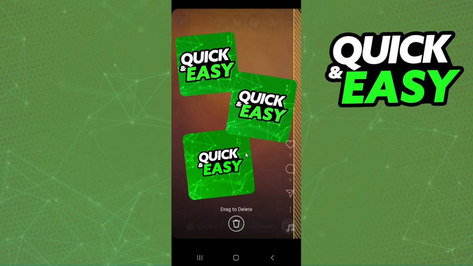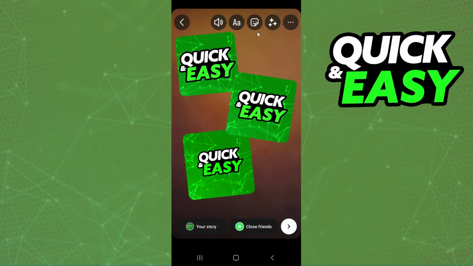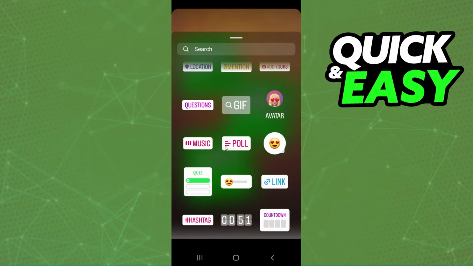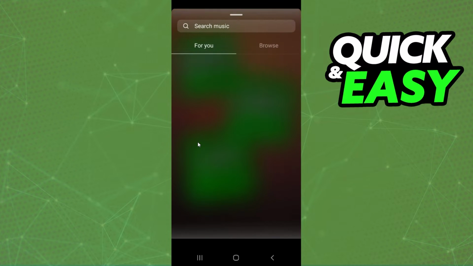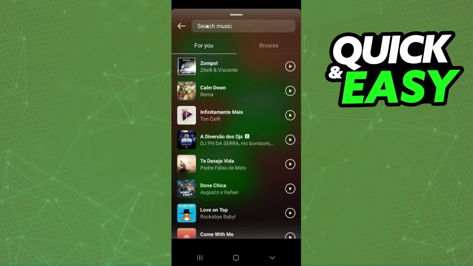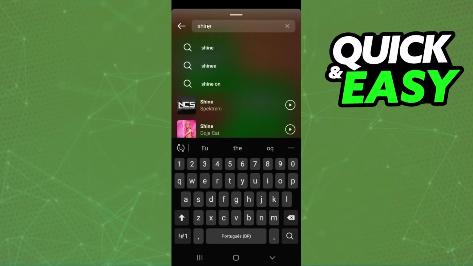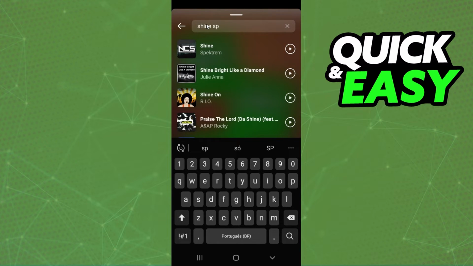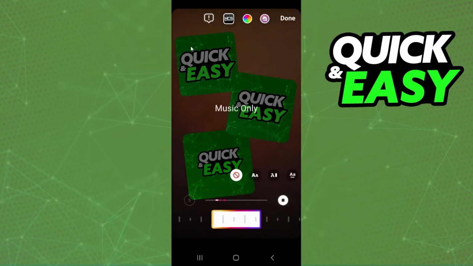Then to add the music, it is the same process. You need to click on the smile face and find music right here. So click on the music, and here you need to search the music that you want to put on your story. I will use this one just for example, but you can search any music. So click on the music.